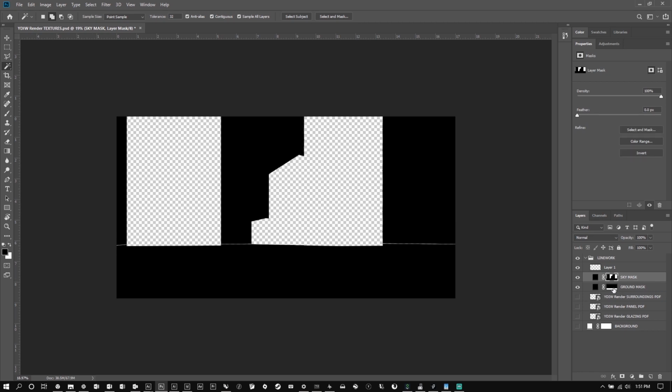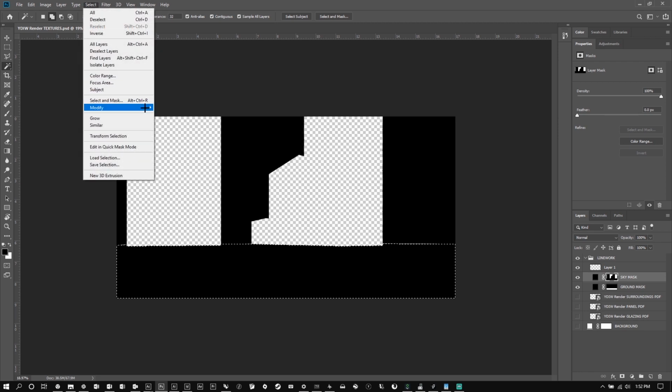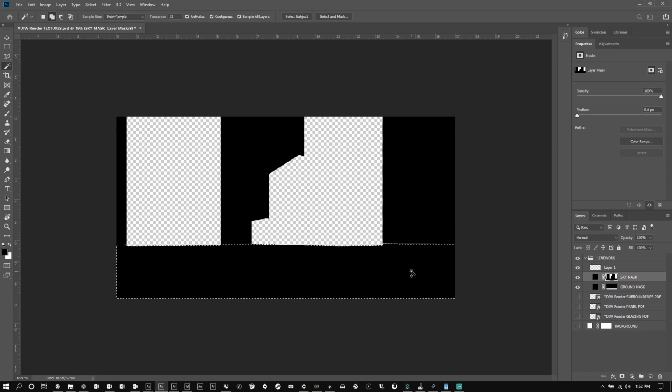So I'm going to reselect it. So Control, click on the mask, then go into Select, Modify, Expand by 1 pixel, and then Control Backspace. Because white is the back color, I can flip it using X. It'll flip the foreground and background color. And then click on the mask and then fill in with white. So Control Backspace.